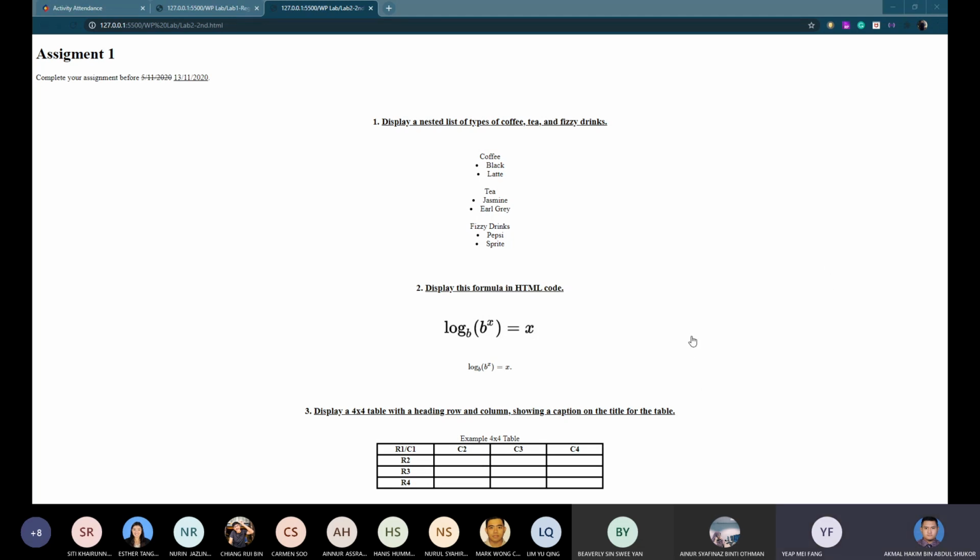Halfway. Okay, so we are running out of time. We've got about 45 minutes left. Okay, so I will show you the code on how to do it. Hopefully you can understand.